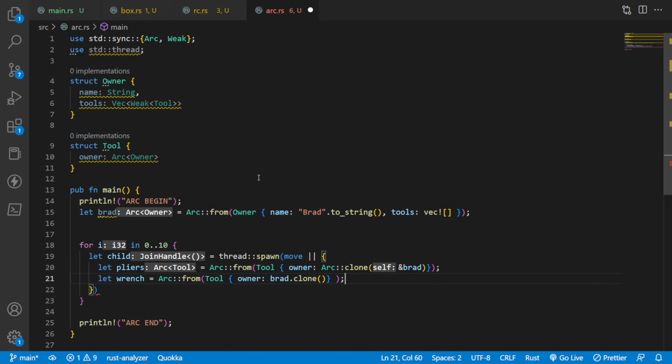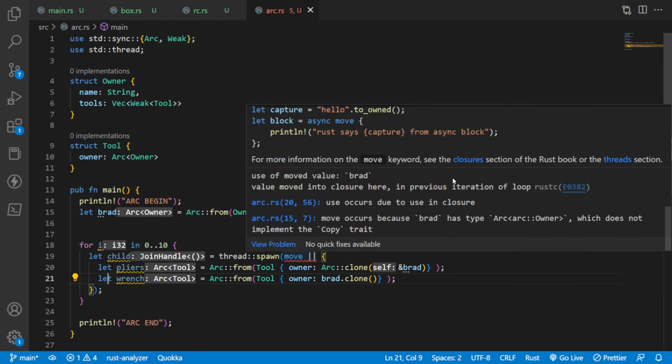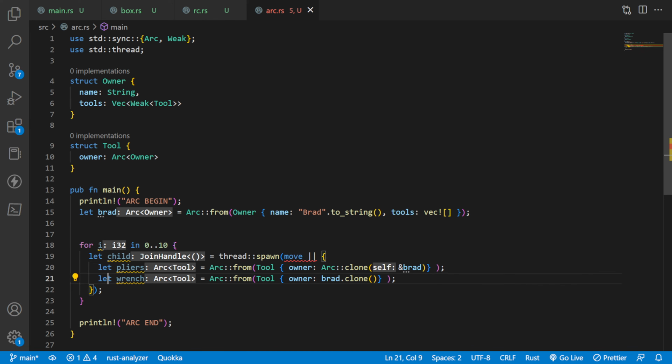So same setup as the RC. Now you'll see here that we have an error. Move is saying move occurs because Brad has type owner and it does not implement the copy trait. So Brad moves with each iteration of this for loop.